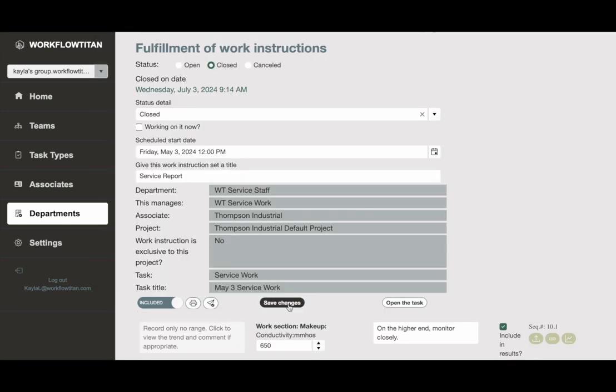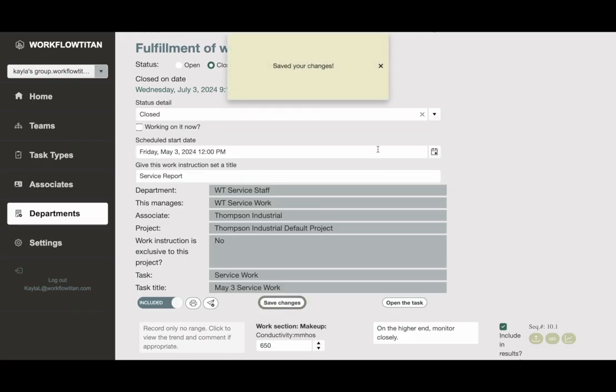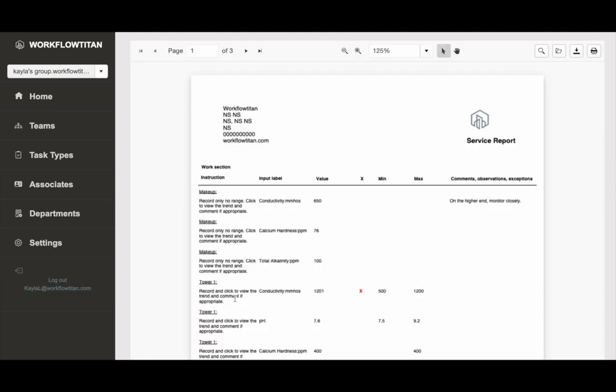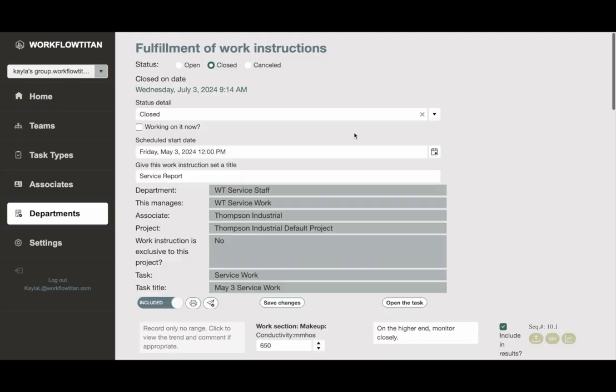So when we're done here, we can save our changes, and then we have the option to print this document, or we can email this document as a PDF. And we have the option here to switch between excluding or including the work instruction text from the PDF output for printing and emailing. So if it's included, it will show up on the PDF, and if it's excluded, it will not show up. And that is all.